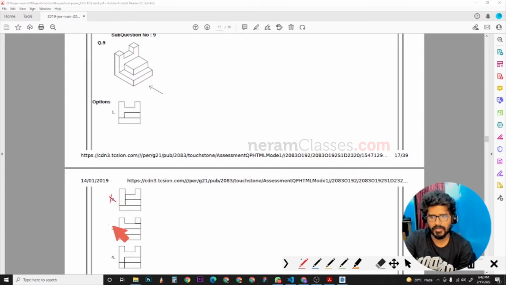Option 3 is also a wrong option because we have a division here, but we don't find any division here. It's a plain surface. So 2 and 3 are wrong options. Option 4 is also a wrong option because we have a division here, but here we see it's a plain and clean surface. Okay. So option 4 is also a wrong option. Option 1 is the exact match for this 3D geometry.